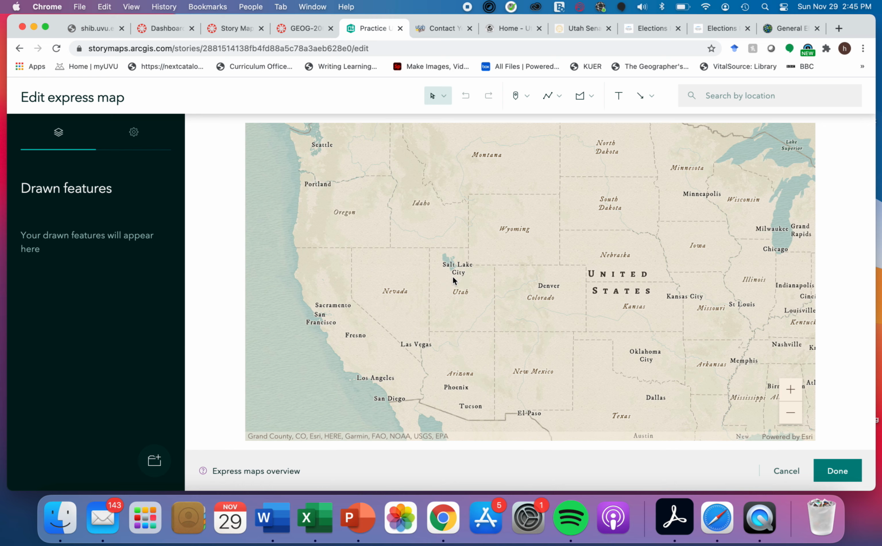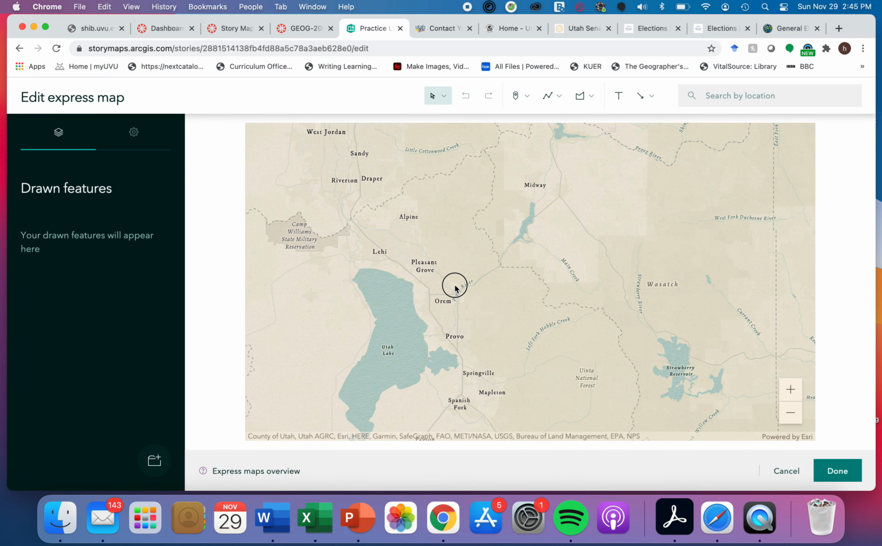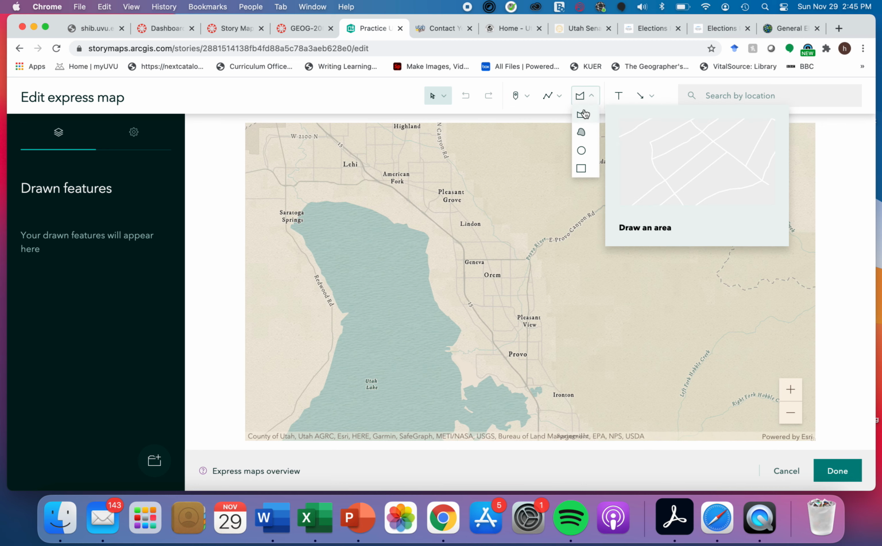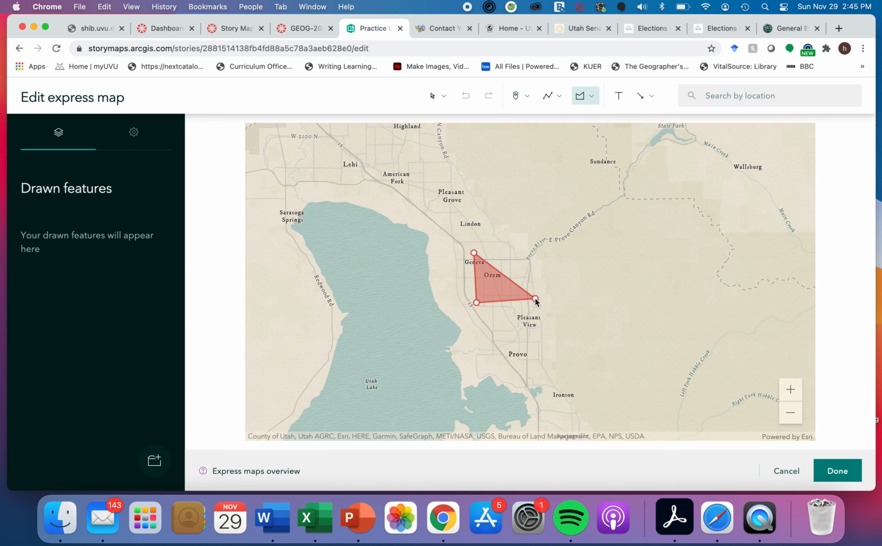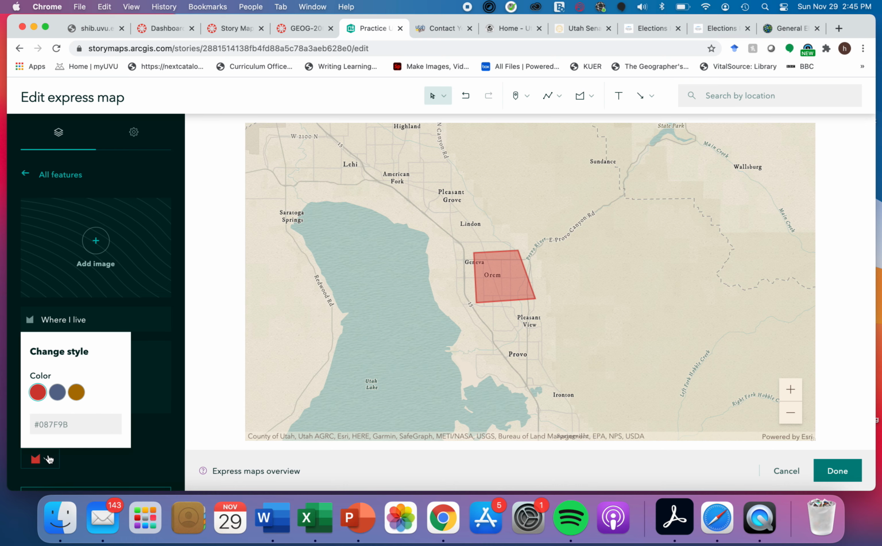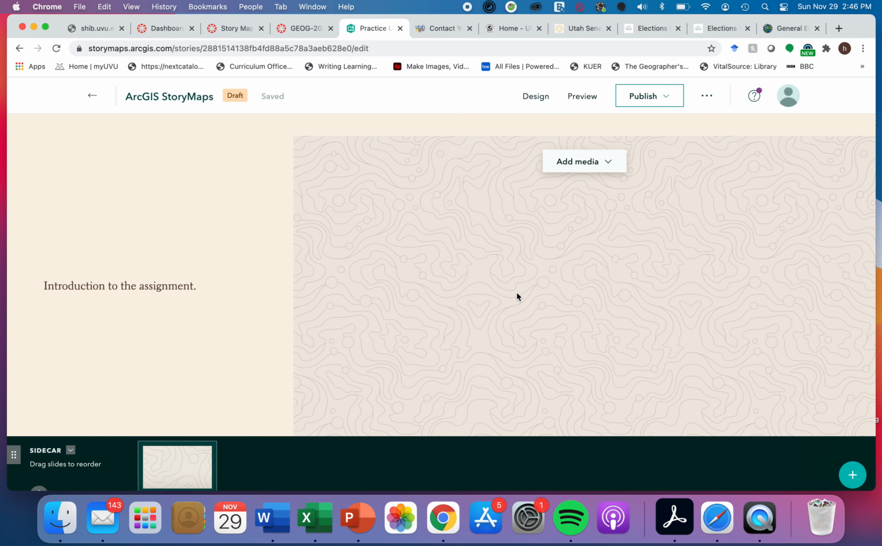So I'm going to zoom in to Utah. I'm not going to actually show you where I live, but I'll show you the general area. Making these, you can make a general area or a freehand. So I'm just going to say I live kind of in this area. Okay, and you can just say where I live. If you want to change the color to something more pleasing, you can do that. Okay, then I'm done with this Express Map. When you push done, it should take you back to our project.